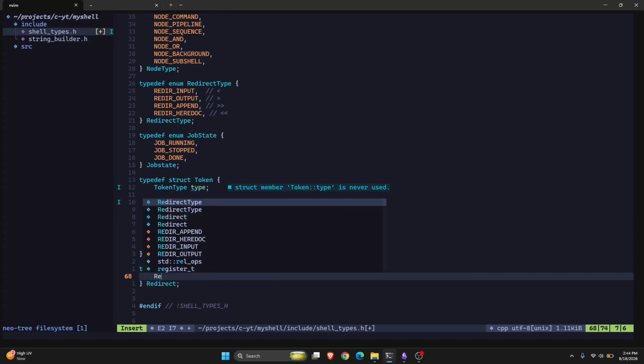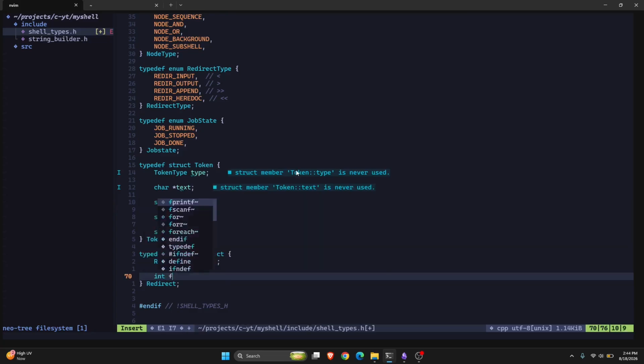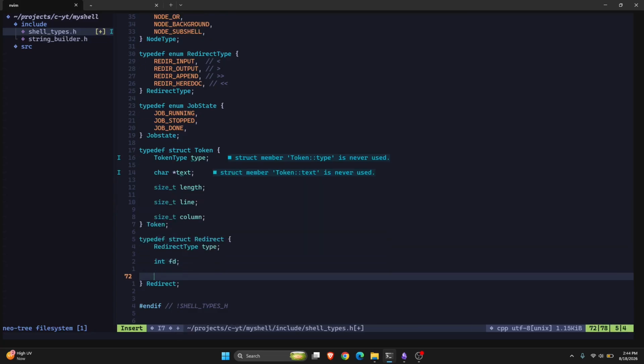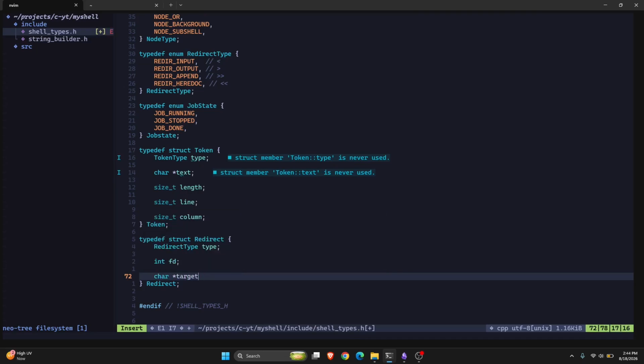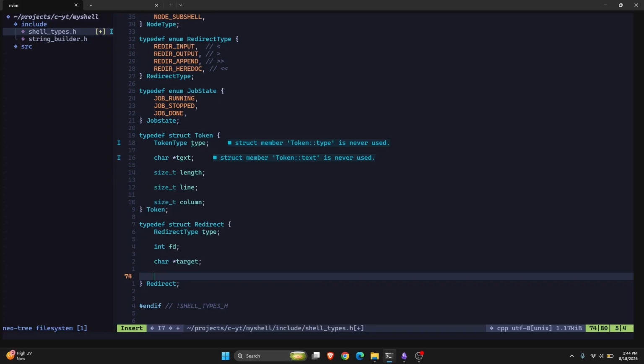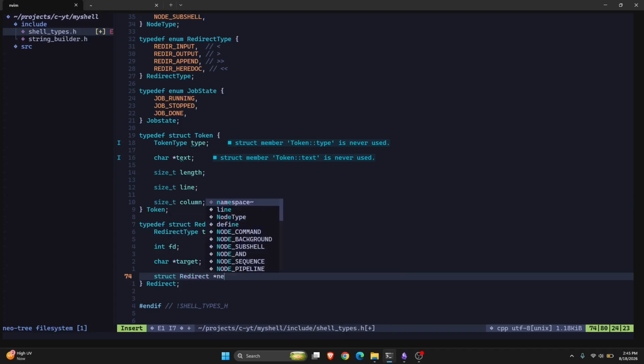It is going to have redirect type, it is going to have fd. Now if you don't know what fd is, I'll explain it to you later. Then target, and one more thing, it will point to the next redirect as well.